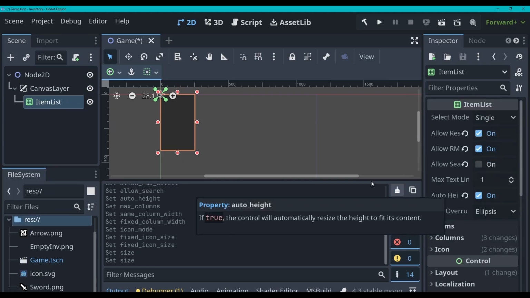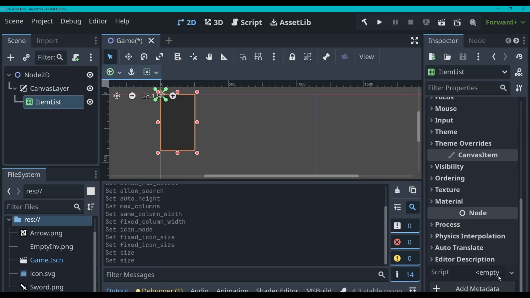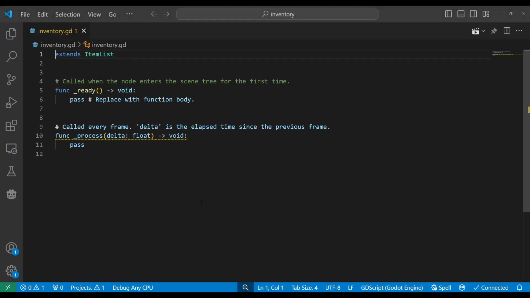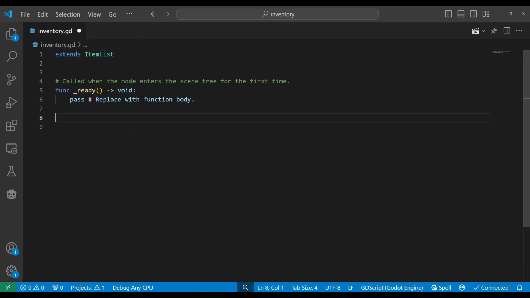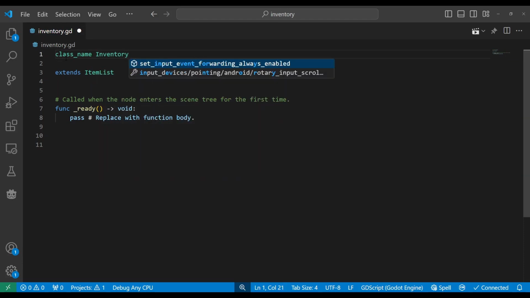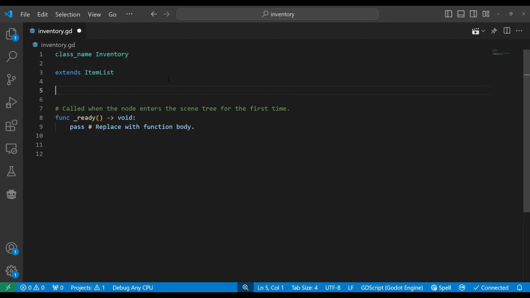Okay, now I'm going to make a script, new script. I'm going to call this inventory.gd, and I'm going to create that. We can get rid of this process function. Now in this, I'm going to give it a class name, Inventory, and this is just going to be for testing later. This isn't super important right now.